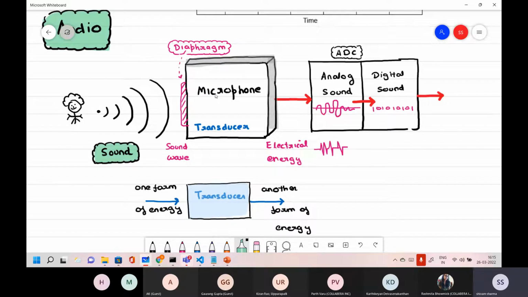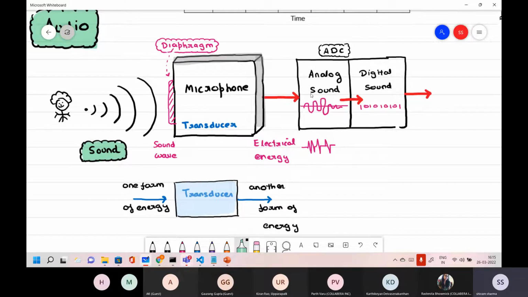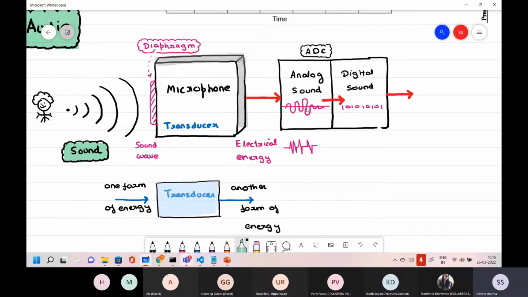So microphones are converting one form of energy into another. They convert sound energy, or sound waves, into electrical energy. Then that electrical analog signal goes through an ADC device, an analog to digital converter. It converts the analog signal to a digital signal. This is where we have 010101. This is what computers understand.